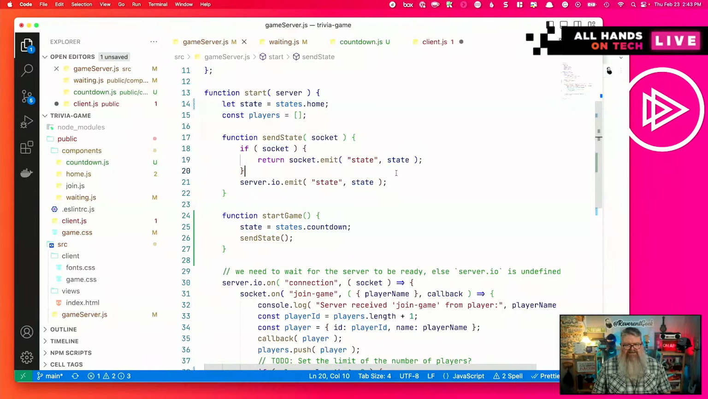But we need to send more data than that in some cases. There's more to the state than just the name of the state. There could be like the countdown or a particular question or set of questions to send to the client.